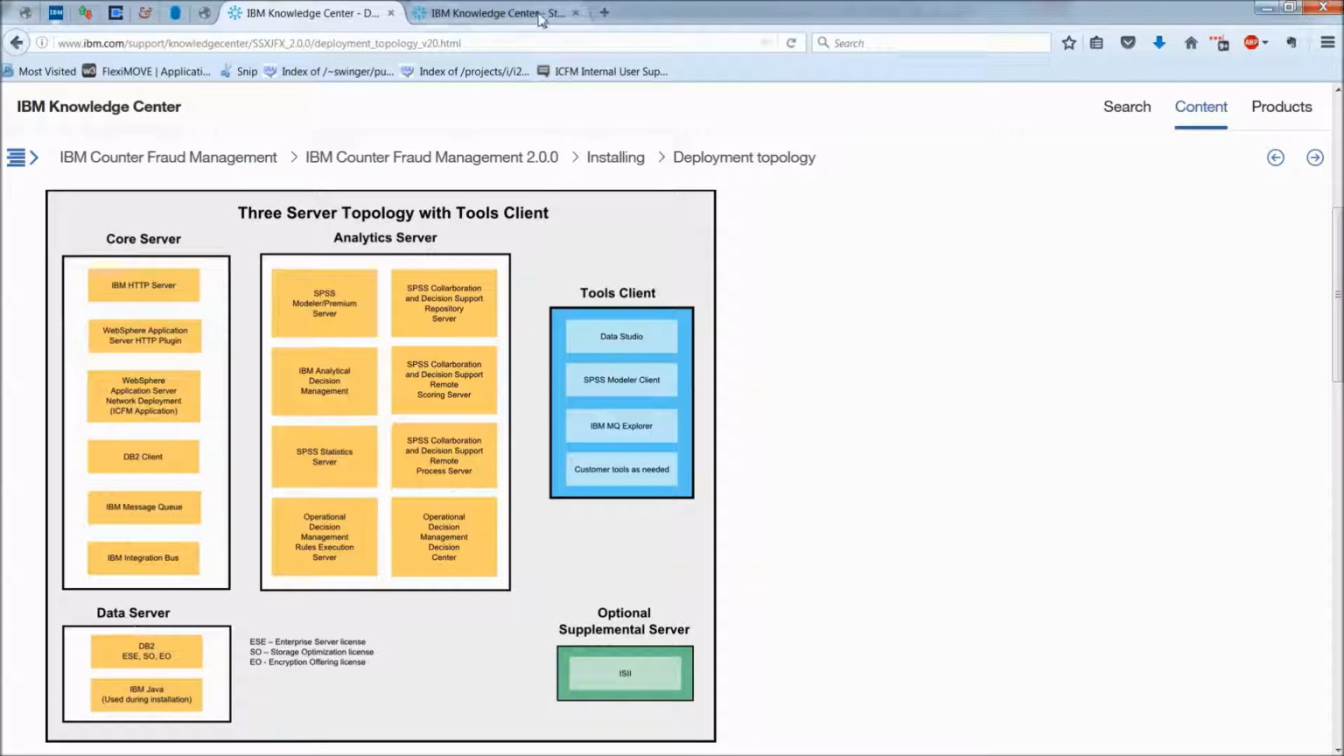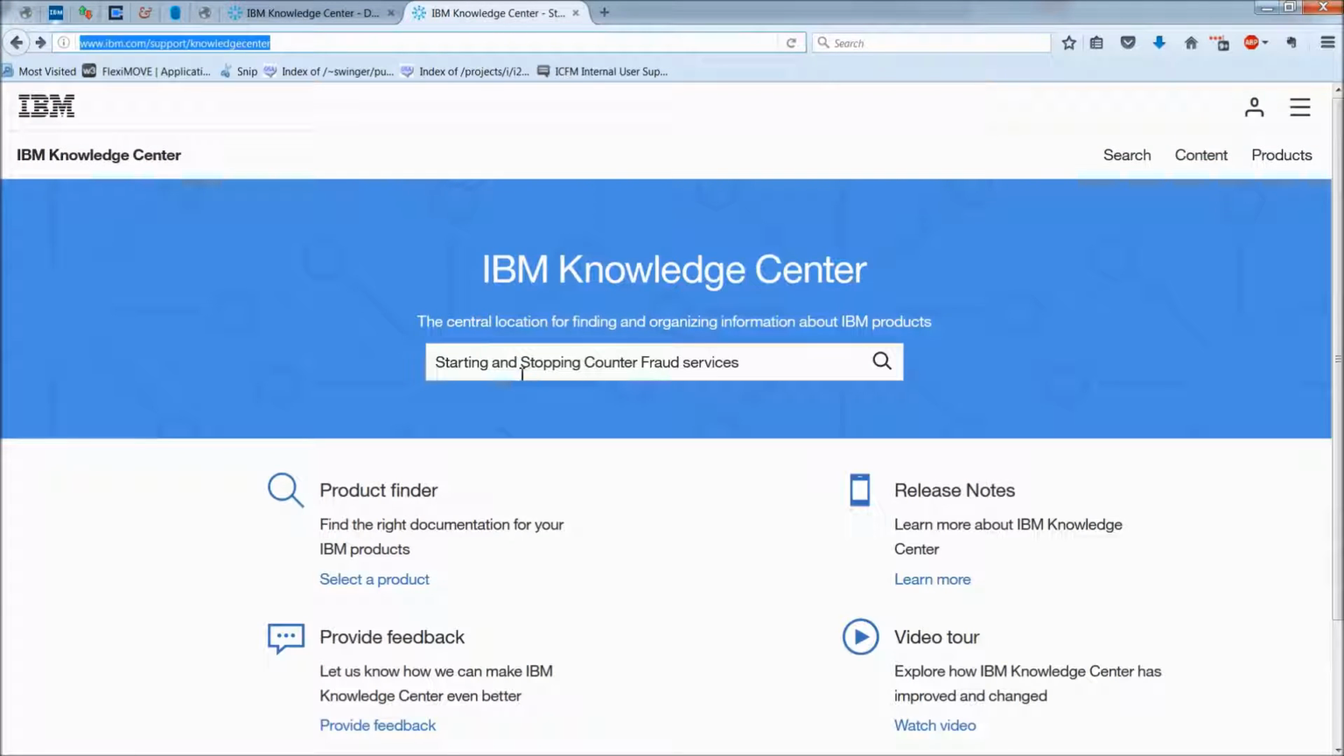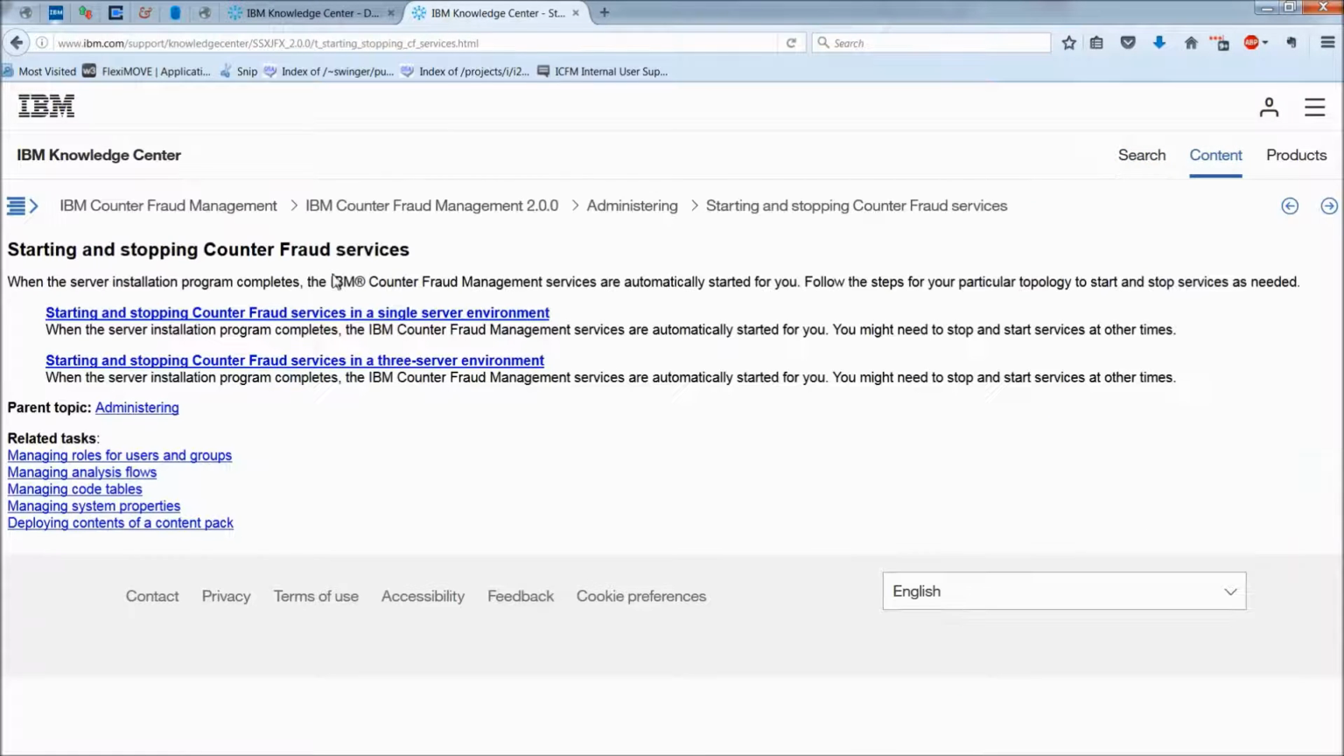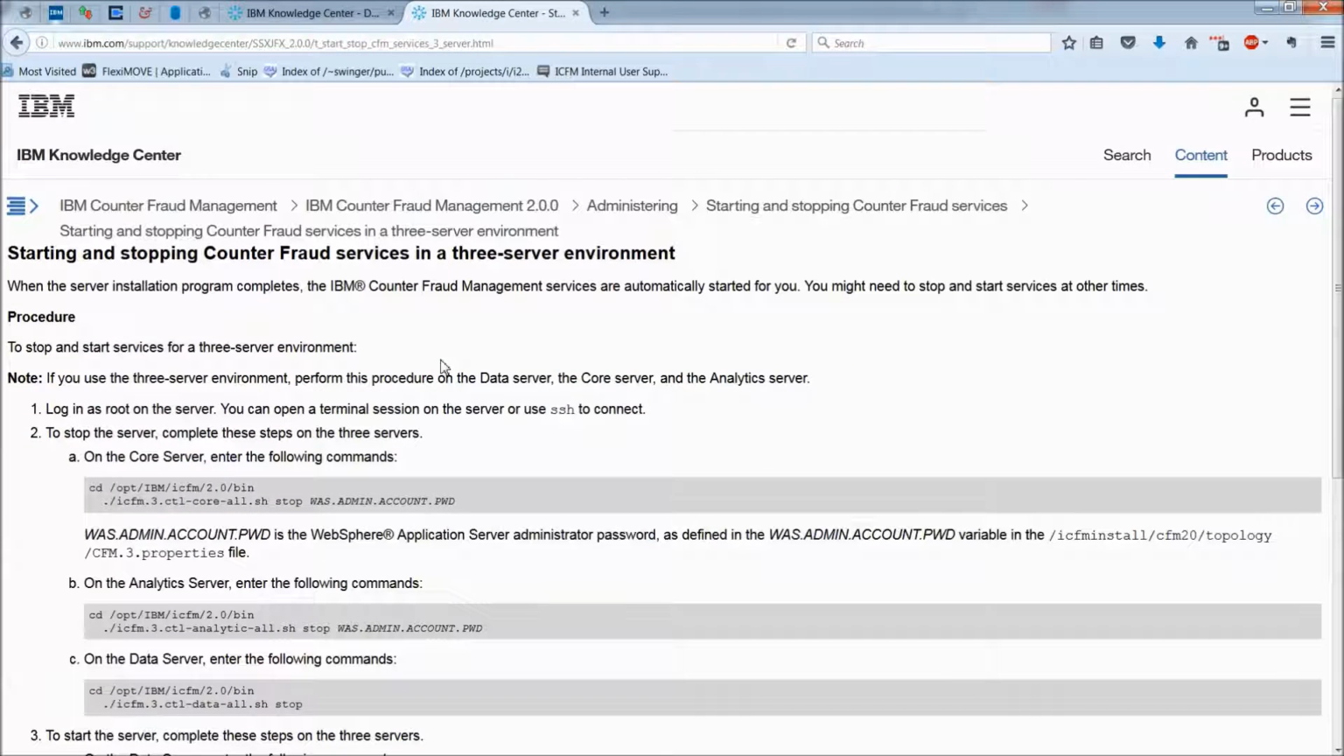Now, if you go to the Knowledge Center and you type in starting and stopping counter fraud services, something interesting is going to crop up here. I'm going to click here, and we're going to go to our three server environment. When you start and stop the server, here you can see it's talking about starting and stopping the services.